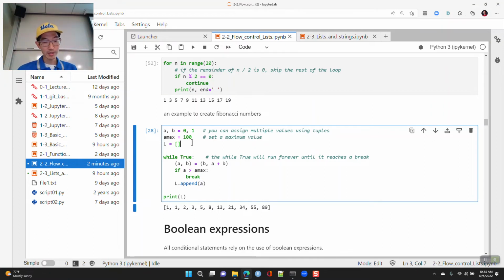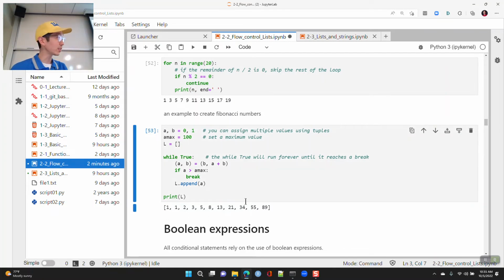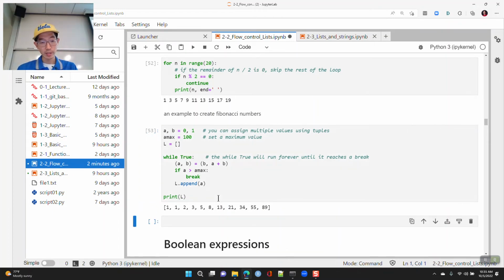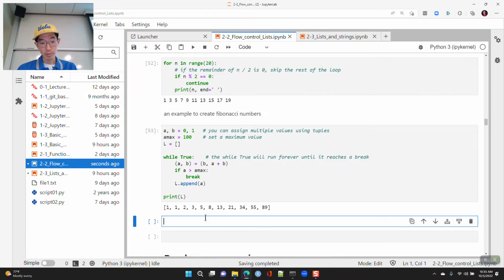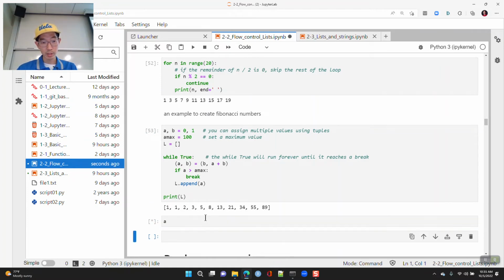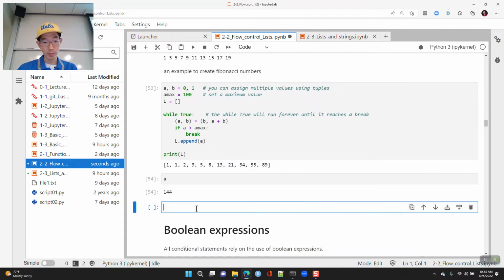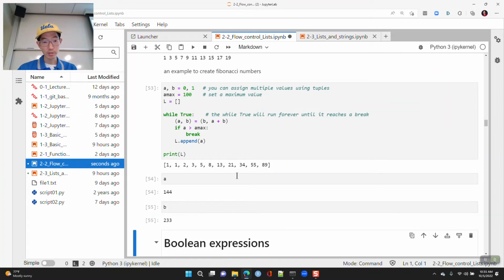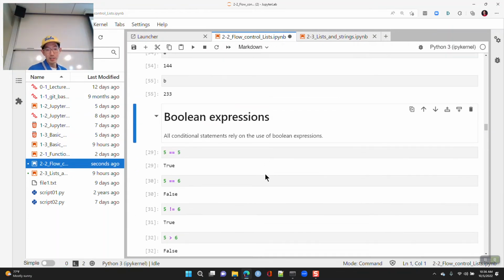So I run this and we get the Fibonacci sequence here. This is a neat little trick. And then I can ask, what is A? A is 144, and what is B? Actually 233. So it went ahead and calculated even the next Fibonacci numbers here.